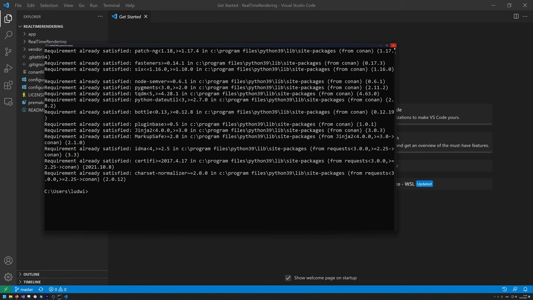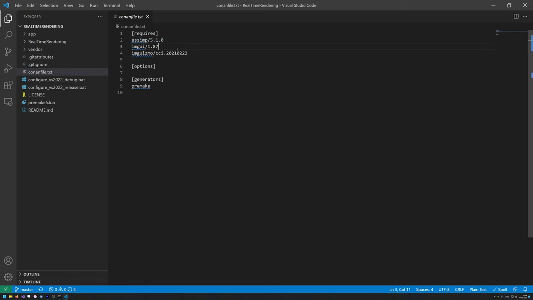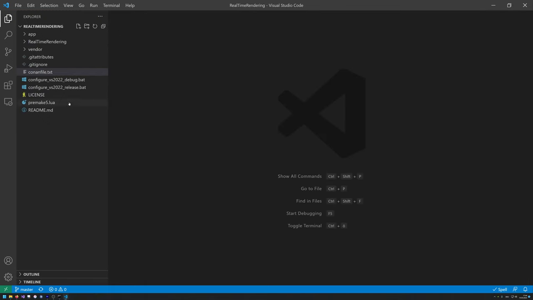Alright, so Conan is important so that you can load the packages, because I'm going to depend on external packages. If you take a look, I'm using Assimp, I'm using ImGui, and I'm going to use Premake to generate the project, and it's important that you have Conan installed so that everything works.